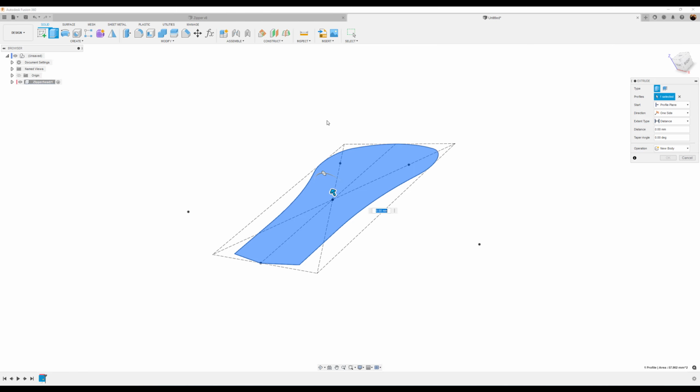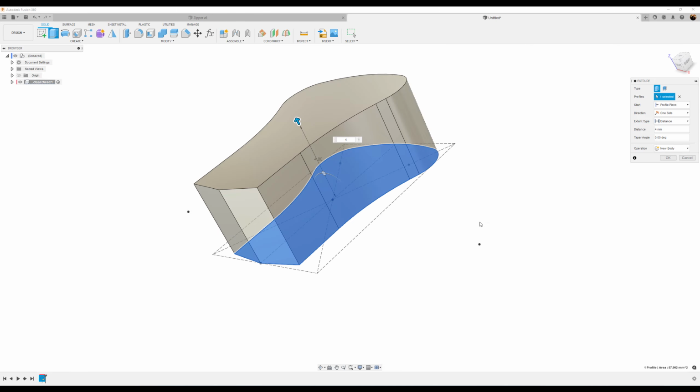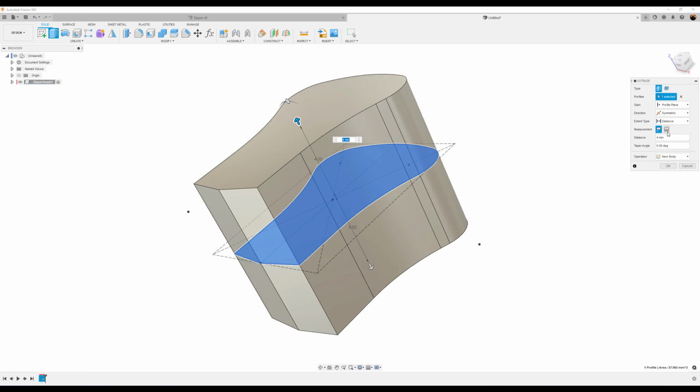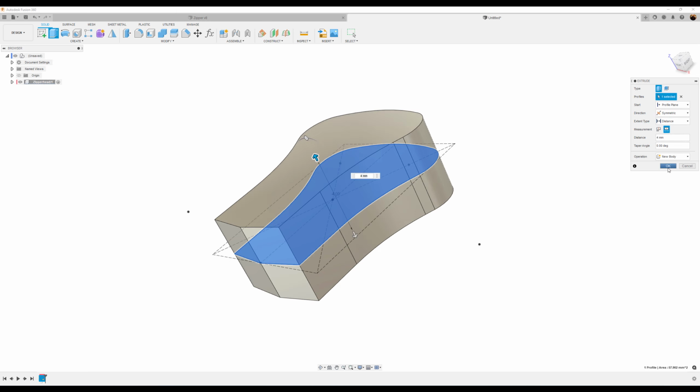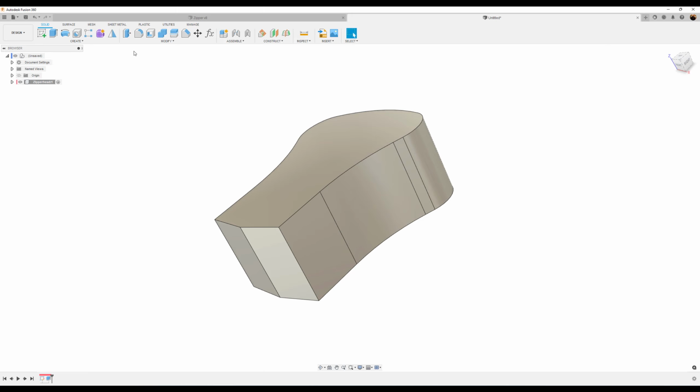Let's use the extrude command. Make it 4 millimeters. We want it to be symmetric. It's going to be the whole length. Click OK. Let's go ahead and add a fillet to this bottom edge here. We'll make this about 3 millimeters. All right.